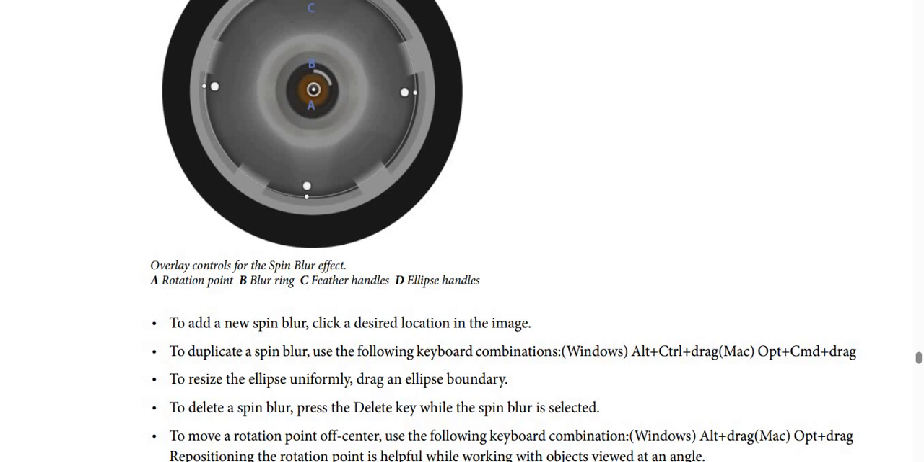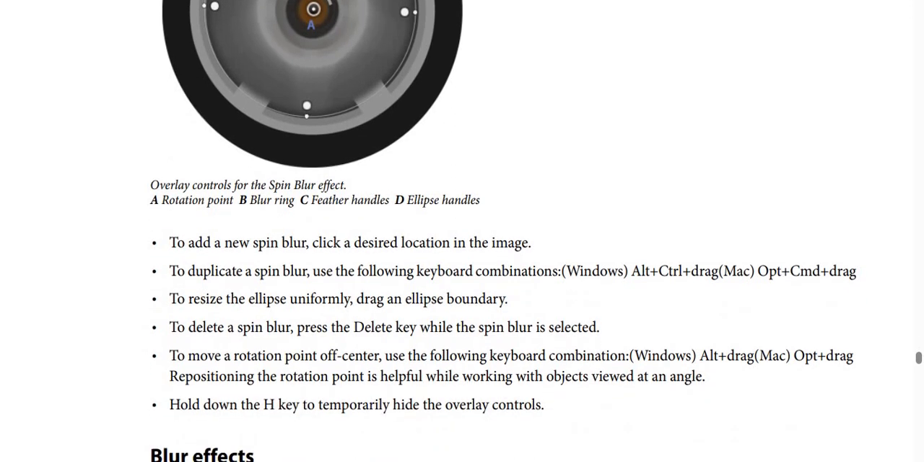And to add a new spin blur, you should click a desired location in the image. And to duplicate a spin blur, you can use the following keyboard combinations: on Windows, Alt Control drag; if you use macOS, Opt and Command drag. And to resize the ellipse uniformly, drag an ellipse boundary. And to delete a spin blur, you should press the delete key while the spin blur is selected. And to move a rotation point or center, you can use the following keyboard combination: if you use Windows, press Alt drag; if you use macOS, Opt drag.